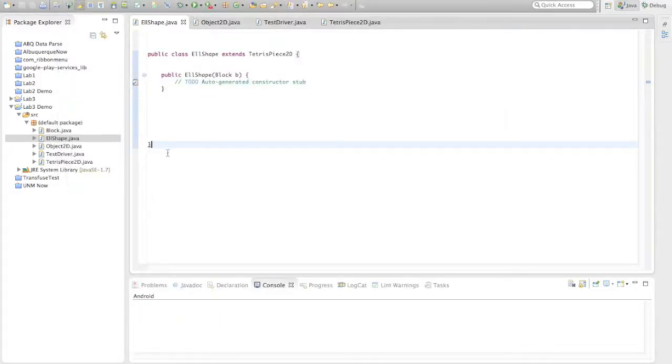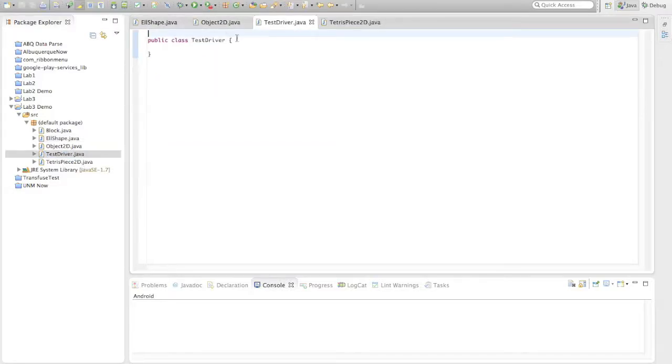What is going on here? There's that. And so the test driver is where main goes. There is only ever one main for any program. That is the entry point into your program. That's how it starts. That's where it begins. This is where your program starts. And here is where you can actually create your L shape or any of your shapes.